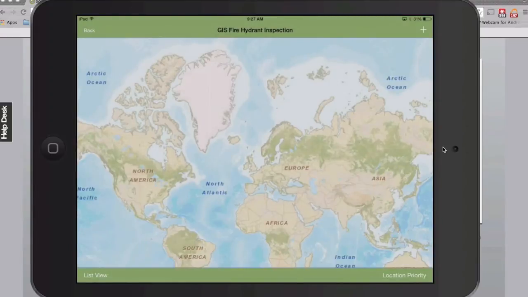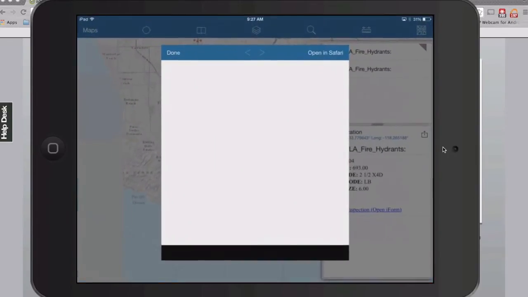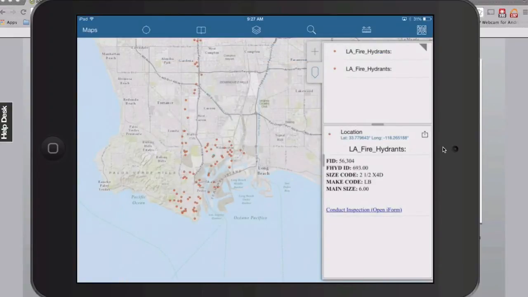Now in this scenario, what it's doing is it's syncing up to iFormBuilder.com, and what we have here is the ability to start from a map in Esri's Collector application or any of their mobile apps, and then call the iForm Builder application to capture the data upon that. So if I go back into here, I can certainly perform that again.